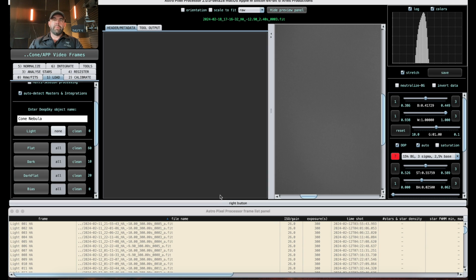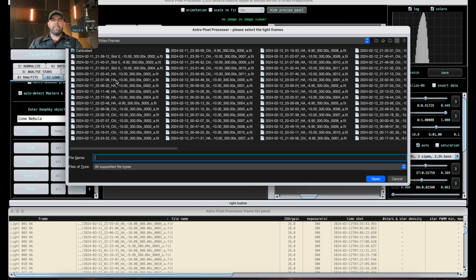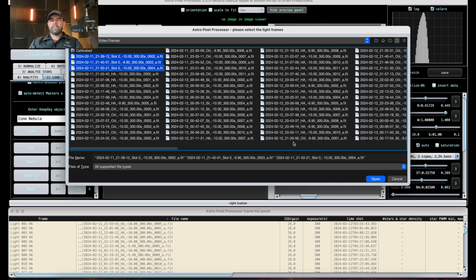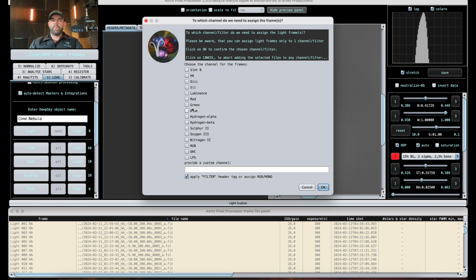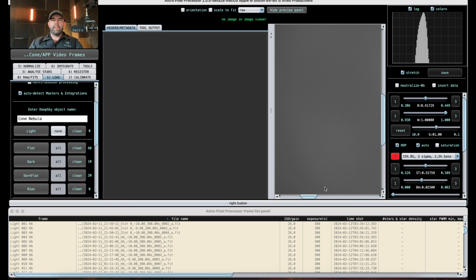Now, if you're somebody that uses maybe a color camera or something like that and you don't have a filter wheel, you can also go into lights. And then I have these three that are named slot zero to illustrate how to do that. So I'm gonna open it and I'm gonna add those to the HA because that's what they are, and hit okay. And you can manually tell the system which ones are from this filter versus that. And then make sure you do the same on the flats so that way it matches them up for calibration and it makes life really easy.